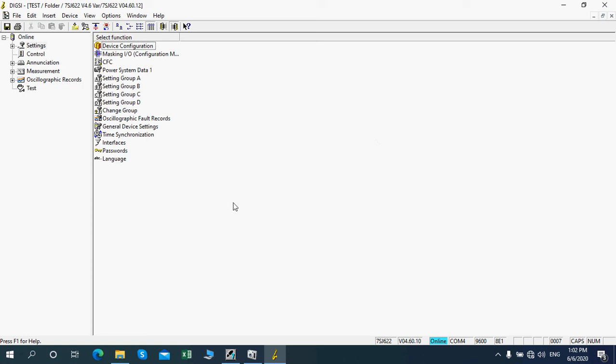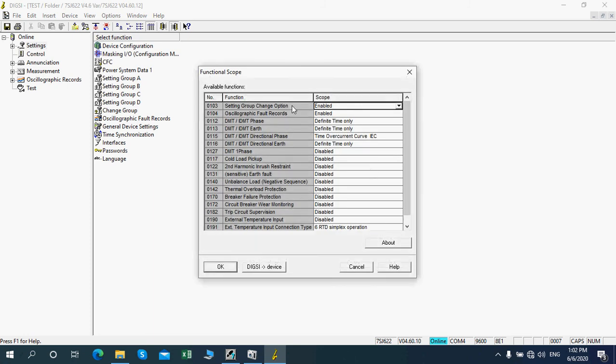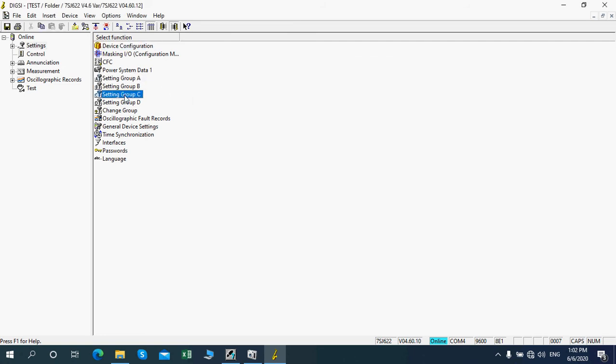Hello friends, as we discussed earlier, when you select in the device configuration the setting group change option enabled, then all the setting groups A, B, C, D are enabled. If you keep it disabled, then you will see only one option, group settings, setting group.